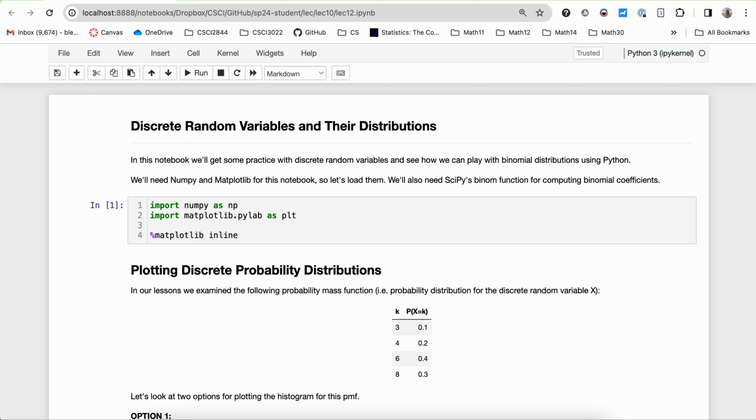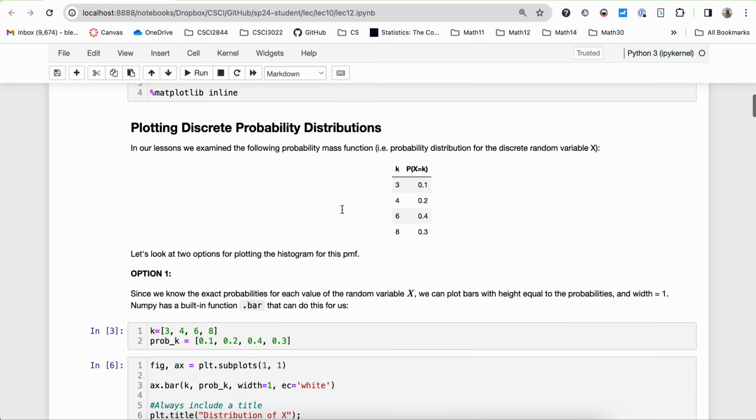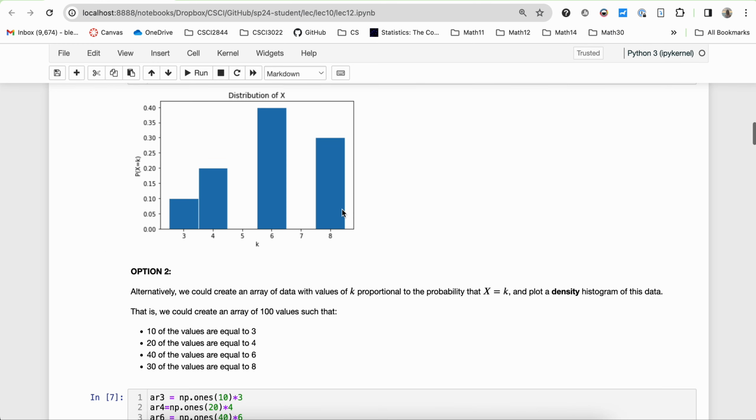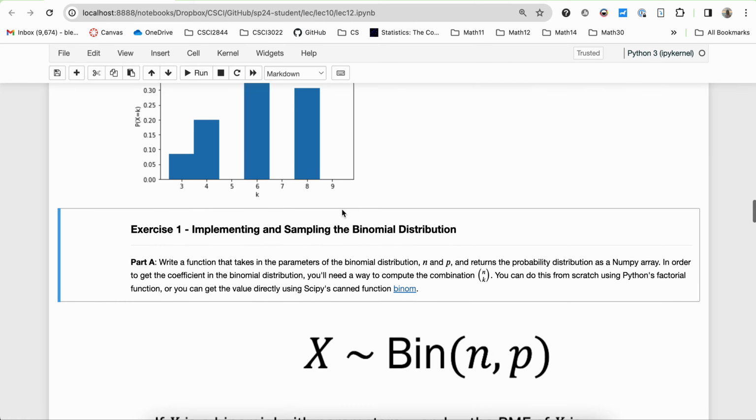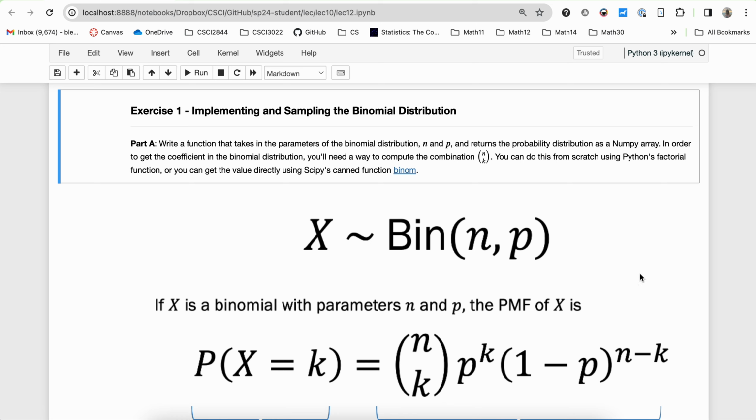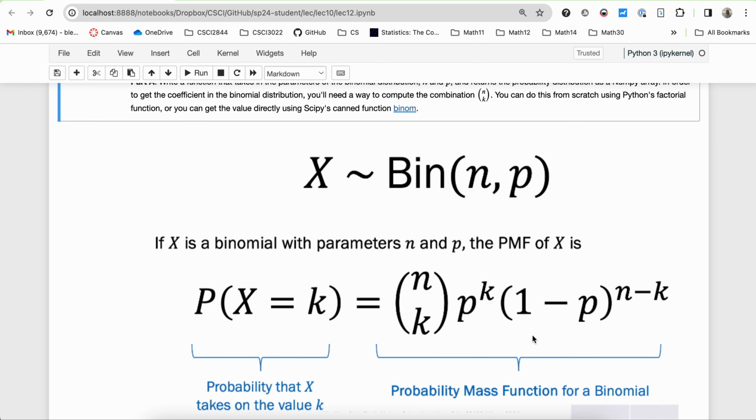In this video, we're going to continue working through this notebook and start trying to visualize a couple common discrete distributions. So we're actually going to start with the binomial distribution. As a reminder, if x is a binomial random variable, this is the probability mass function, which is the probability x takes on a value k.